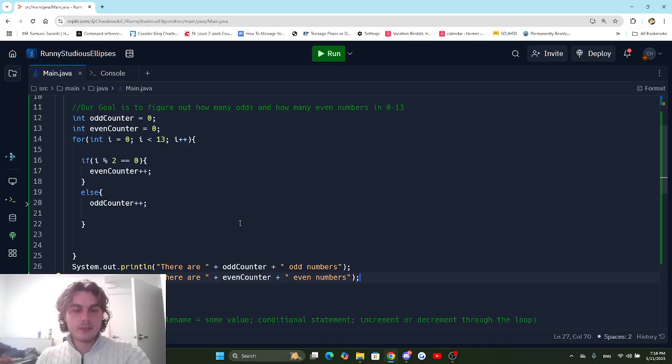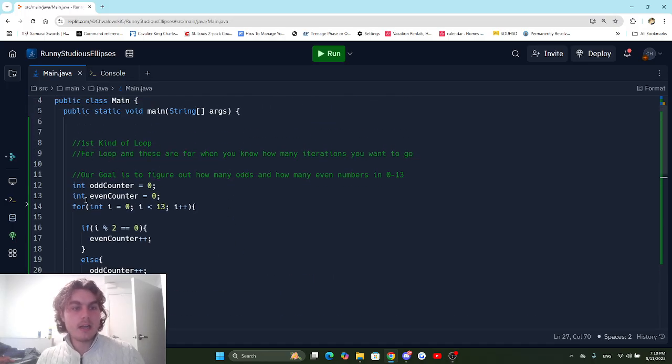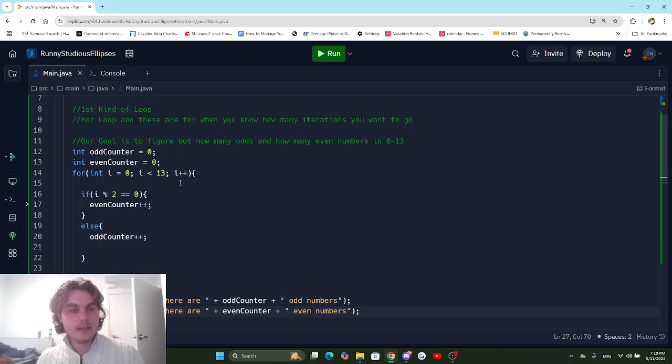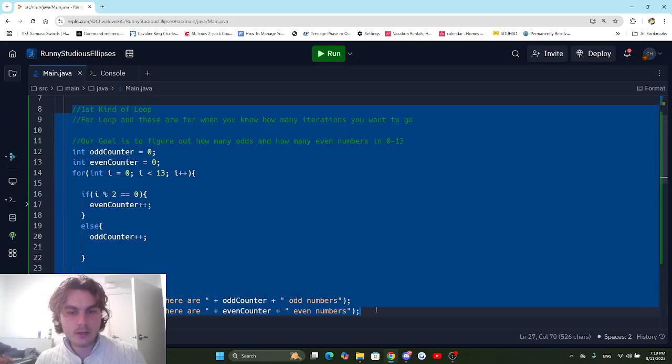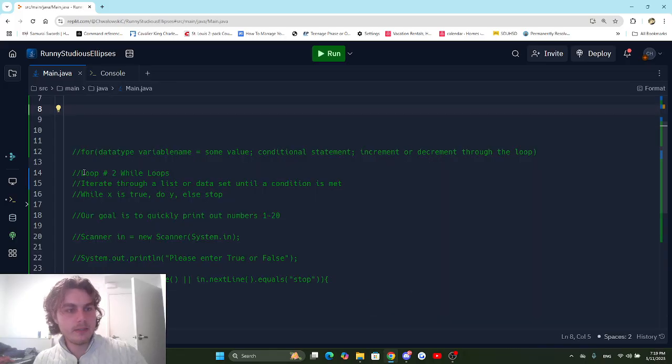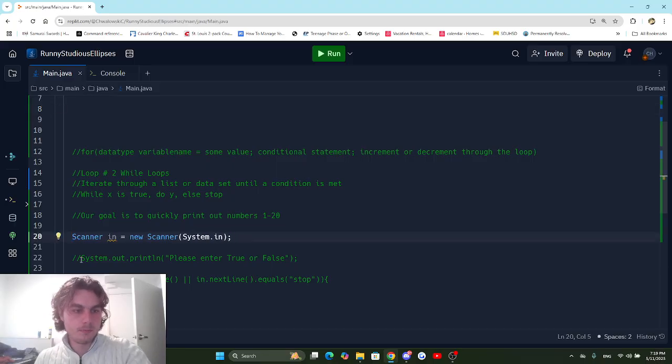So that is wonderful. This is how for loops work. If you know how many iterations you want to go in a list, in a data set, in any grouping of information, for loops can get that done for you. So now let's get rid of all this. And now we want to do while loops.